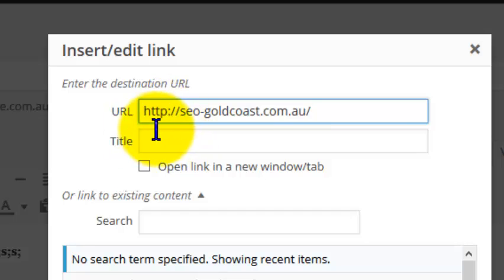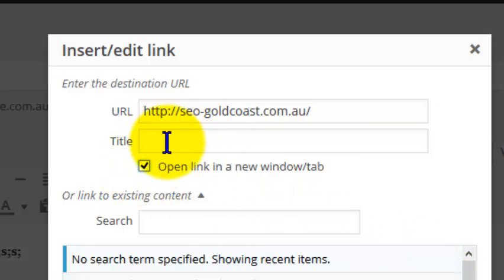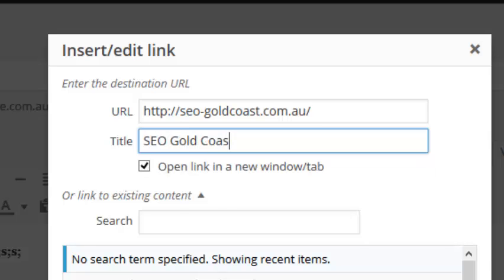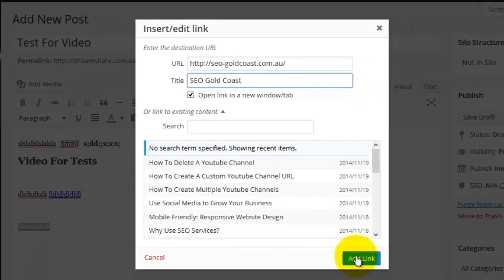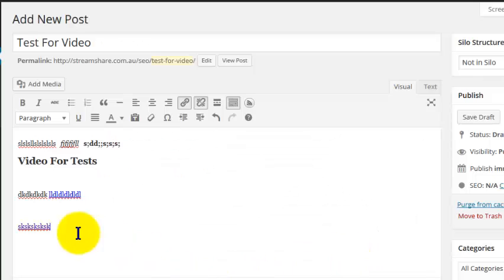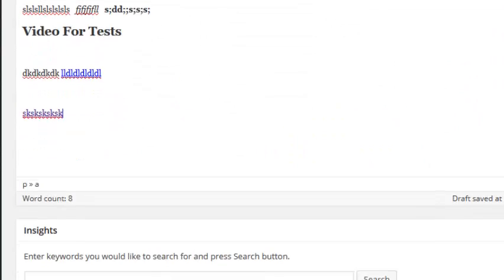When you do that, you end up with an HTTP, because if you don't have that at the beginning, it won't function correctly. So as I said, it's external, so I'm going to click on open link, and you can give it a title if you want to. I'm just going to give that SEO Gold Coast. You don't have to, but I do. So I'm adding that link, so that's going to go to SEO Gold Coast.